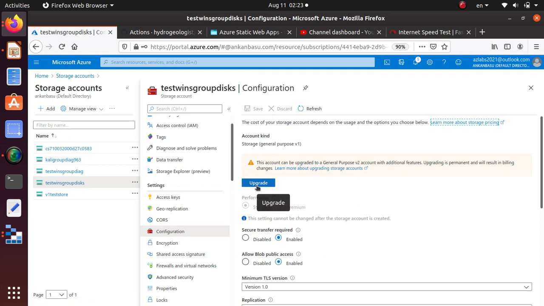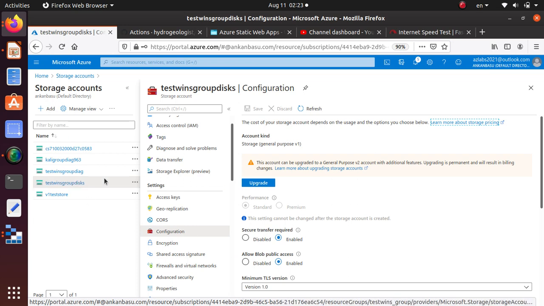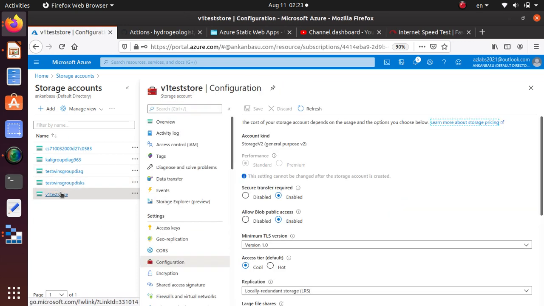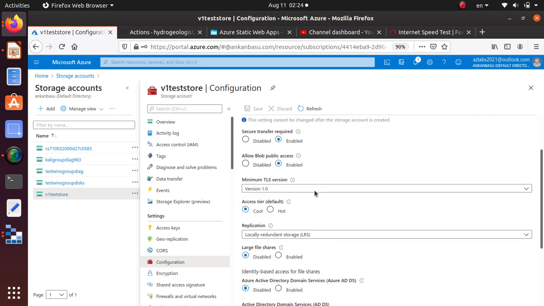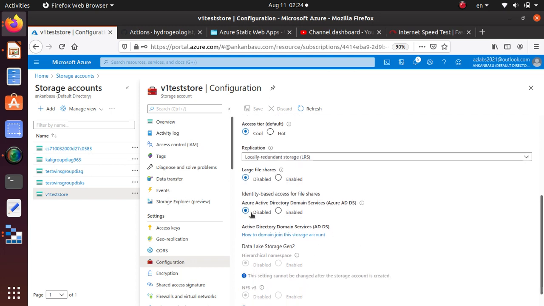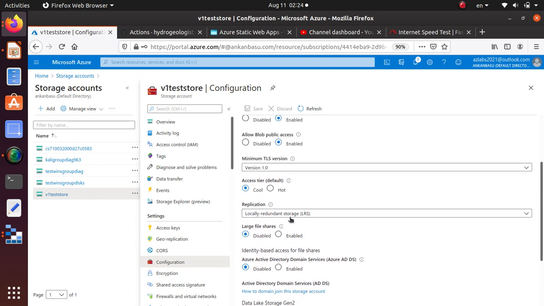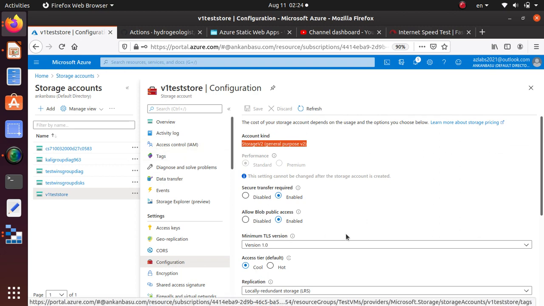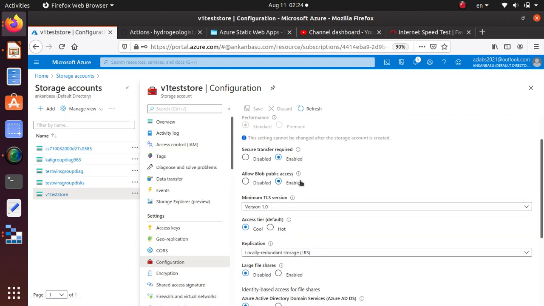Okay, so the next one, this is interesting. That's a test win's group disk. We are interested in this one. This is the one that we're working on. This is still the storage V2, and that's where we want to go. Here is still disabled, okay, that's fine. That all looks good. Public access is enabled.